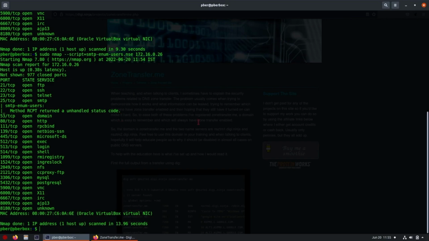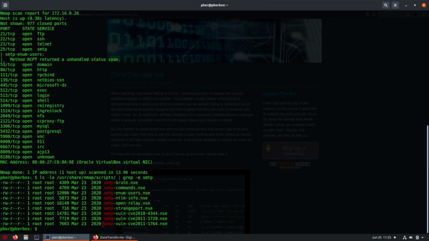So yes, using the scripts, let's go back and see what scripts there are. We'll try to run this CVE script and see what happens over there. Copy, sudo nmap --script equal to, and let's paste this CVE script, and the target is 172.16.0.26.